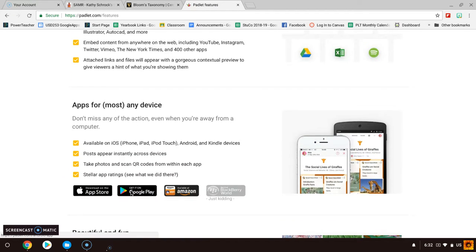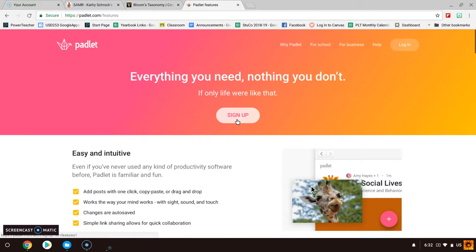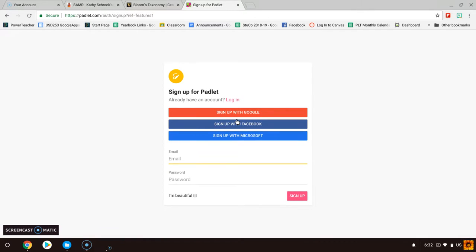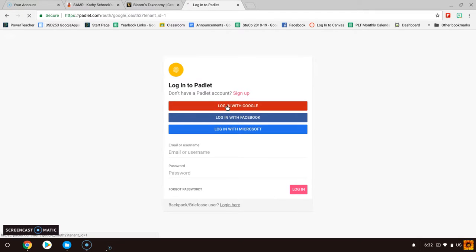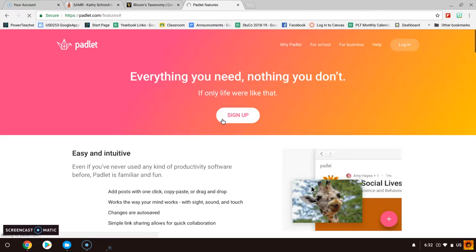And there are apps for most every device as well. So iOS, Android, and Kindle devices. If you sign up for the basic plan, you get 6 Padlets for free. And I'll show you what a Padlet is here in a second. You have the option to upgrade for a premium account, or you can also refer friends and get more Padlets by referring those friends.